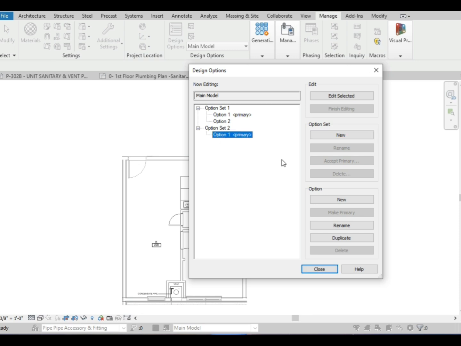Here we have one option. If you want another option, then click on Option 2. So this will be Option 1 and Option 2. This is the default primary option. If you want to assign Option 2 as the primary option, then you can make it primary. So it is vice versa, it depends on you, depends on the design.